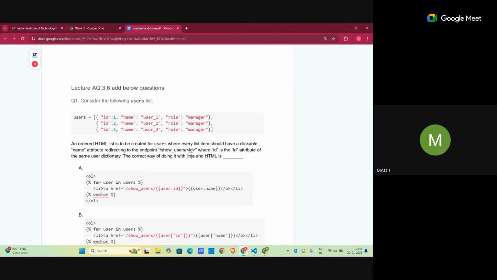This user is coming from this user. For user in users, users is my list. Inside this list, I have this dictionary. So it is fetching the first element. Inside this users, I have three elements. Okay, if I'm writing for user in users, it will go to the first element. Now my first element is dictionary. So this user is referring to this element. You can consider as user is this first dictionary.